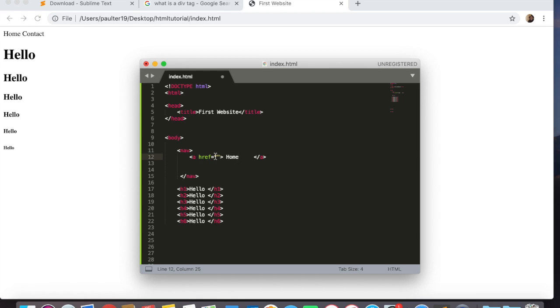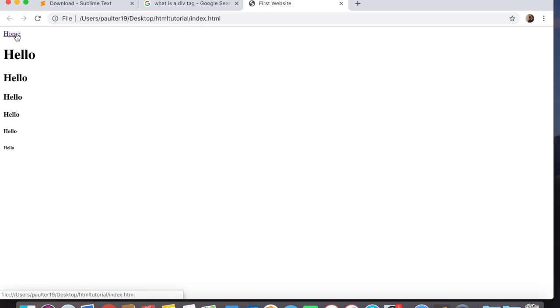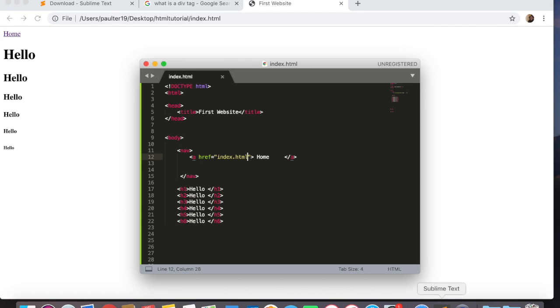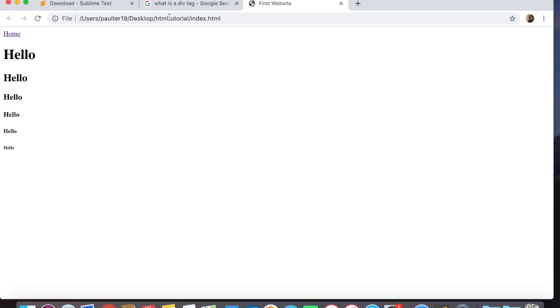And the href right here is the link to where you want your page to lead to when you click that button. So you can either do index.html, so that would just lead it back to the same exact page that you're on right now. So you press home, it just refreshes the page. Otherwise, you can actually go right here and type in a website. Let's say http google.com. Now if you save it and reload it, now if you click that, your home tag will lead you to google.com.